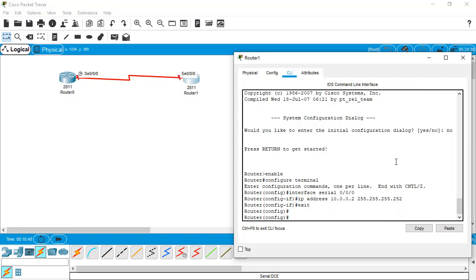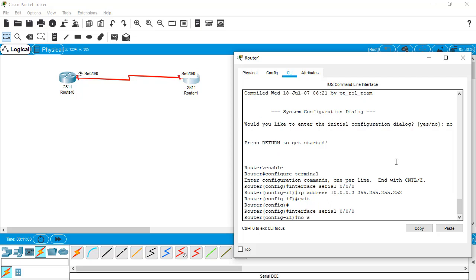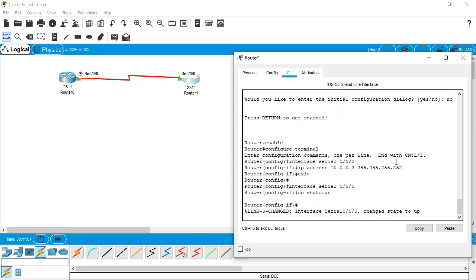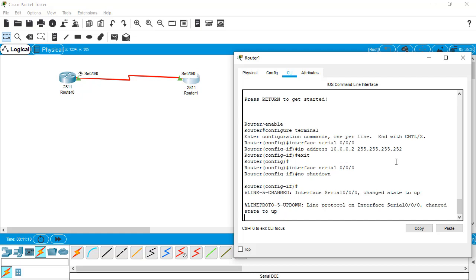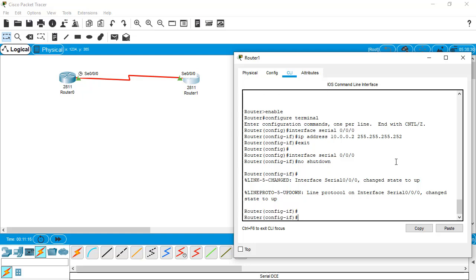There is no change in our port states, so go again to the interface serial 0/0/0 using this command, and simply give the command no shutdown. Now if you notice the state of our serial port, it turns from the disabled state to enabled.